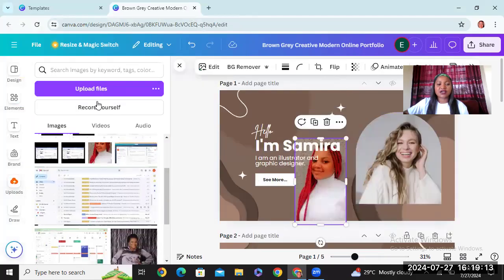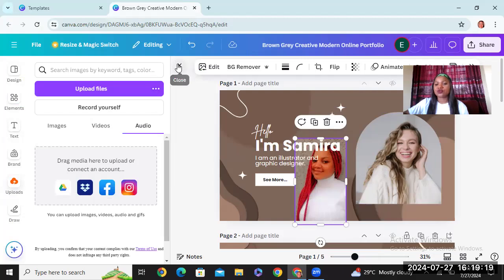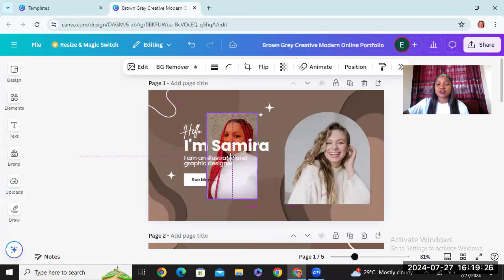So you can even record yourself. You can add videos, you can add audios, but it will take you to your device background so that you can select the one that you want to use. So let's assume that I want to use this picture now.